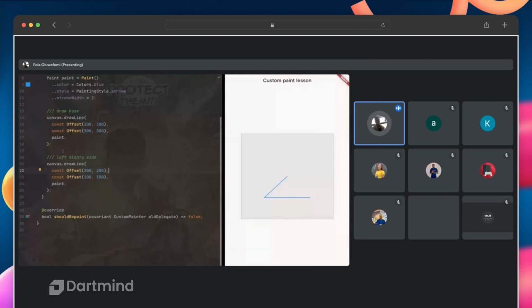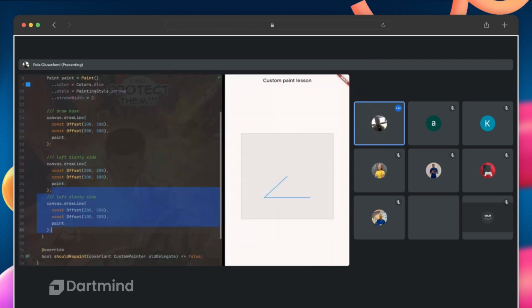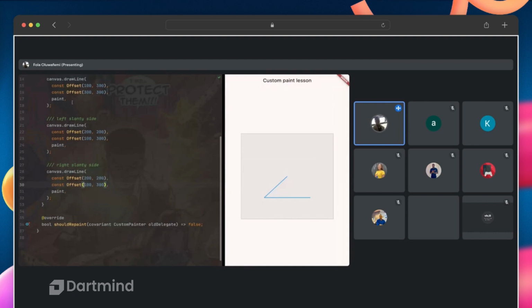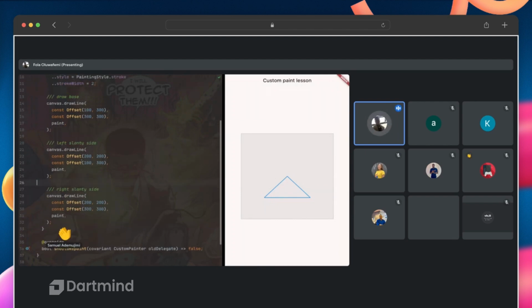And then the next thing we are going to do is draw our right slanted side. All we're going to do to draw that is start from the top, 200, 200, still exactly the same point where this guy stopped, and then it's going to end at the end of the base of this triangle, which is this guy right here, 300, 300. That's 300 from the right, 300 from the top. Then I'll just paste that here, and like magic we have drawn a triangle, right? So this is all well and good.